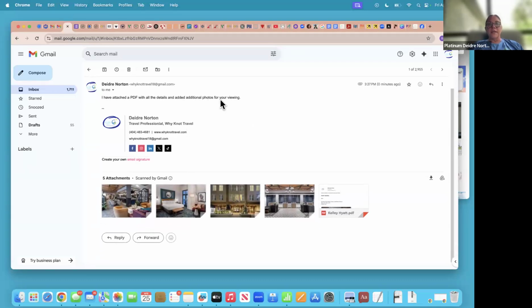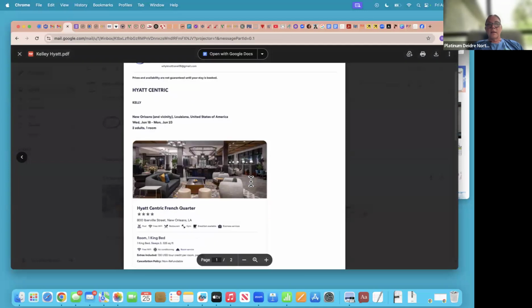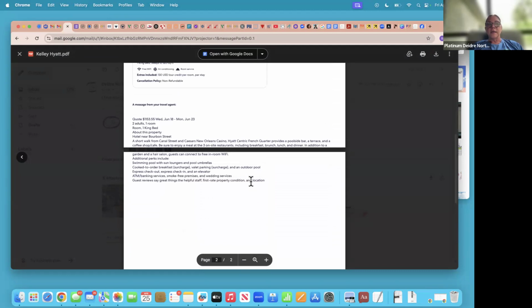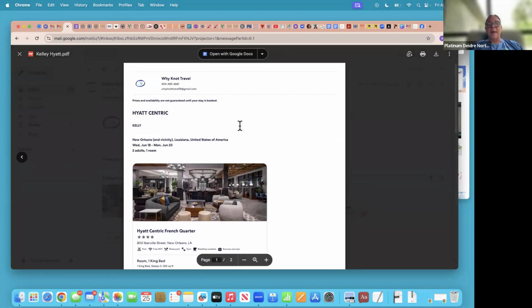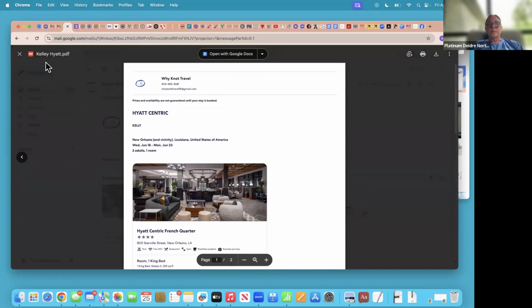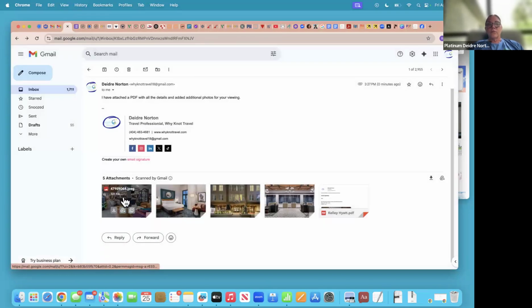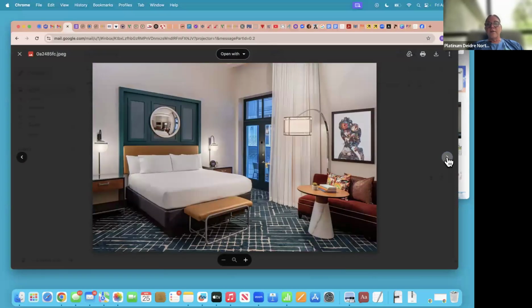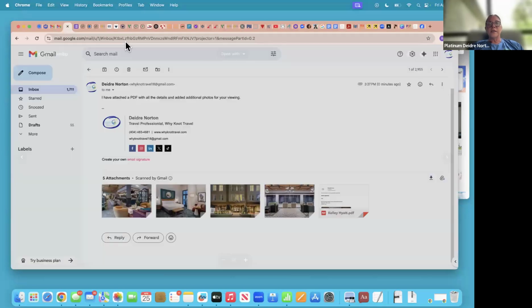I've attached a PDF with all the details and added additional photos for your viewing. So here they've got all of the photos that they can view. And here is that PDF. So they can view all the information about it. And do you notice it does not have anything about Expedia TAAP on it. So they do not know the supplier's name. They can click on the photos and then they can view all the photos that you sent them.